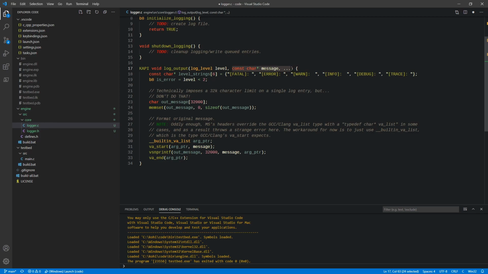But there is one more thing that I mentioned before where we need to prepend our tag, so to speak, or our log level onto the string. And we can't do that here because we don't know what the contents of message is, right? So we need to actually take the new out message and prepend this text to that.